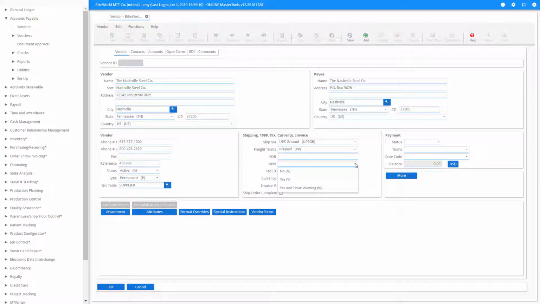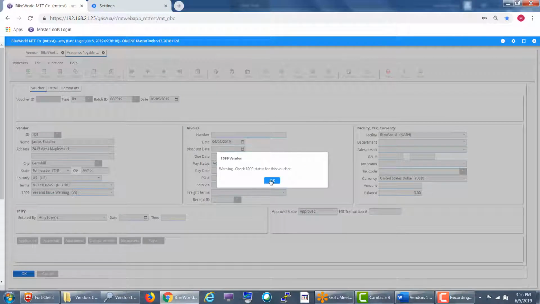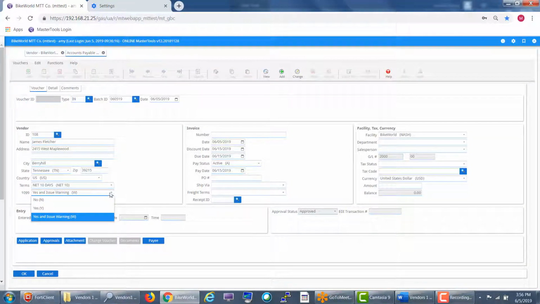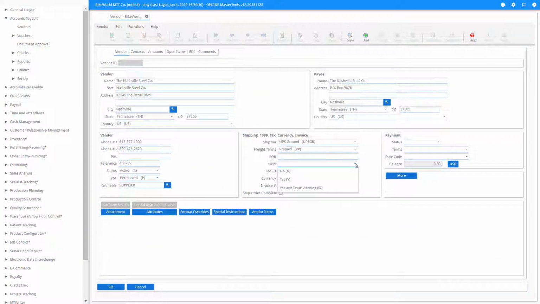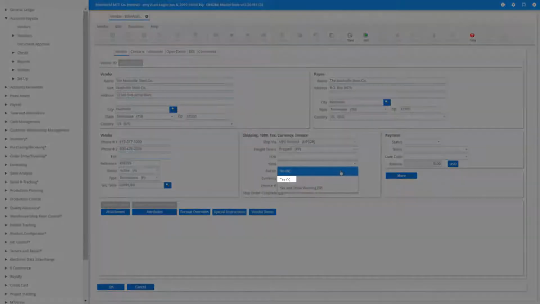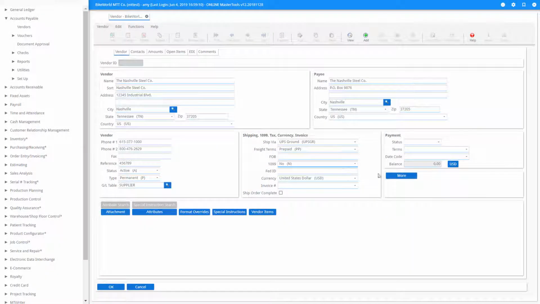amount for that vendor. To have a warning appear each time you create a voucher to remind you to set the correct 1099 status, set this to yes and issue warning. If this is a 1099 vendor and you do not want a warning, set the value to yes. For 1099 vendors, enter either their Social Security number or their EIN number in the Federal ID field. If this vendor does not use US dollars, contact MasterTools support for additional training on using foreign currency.